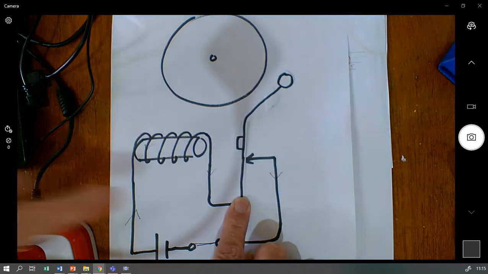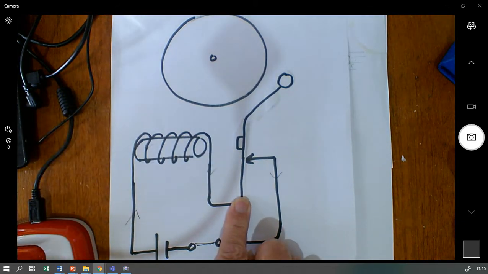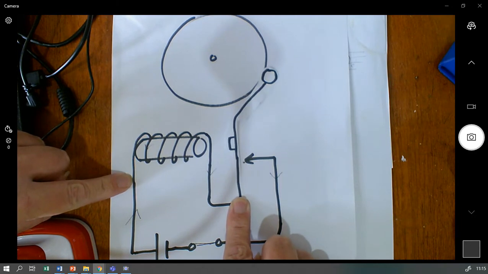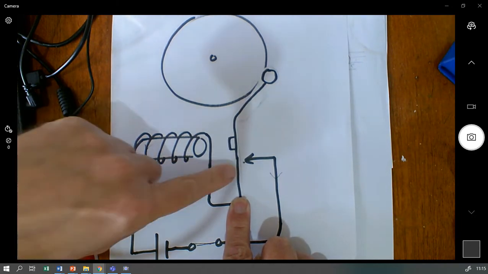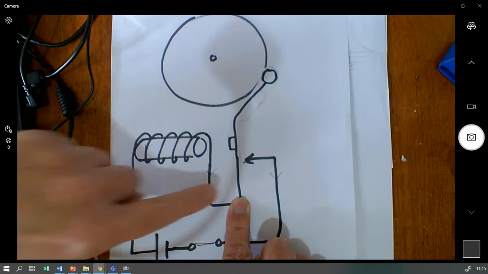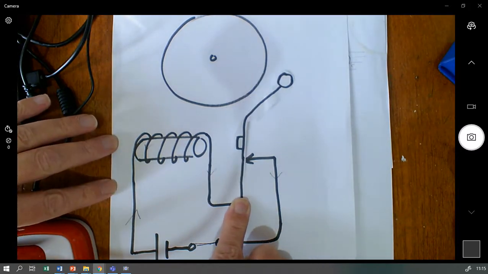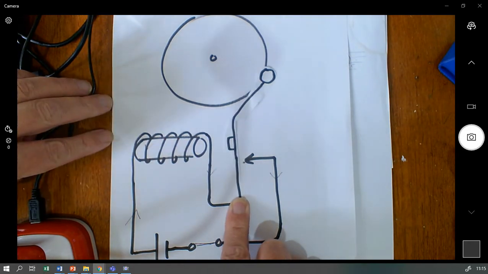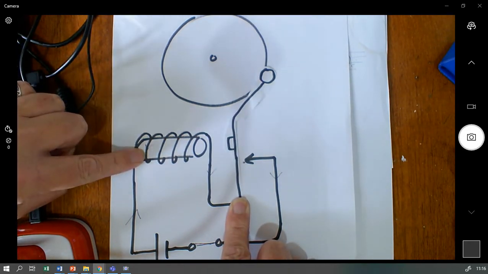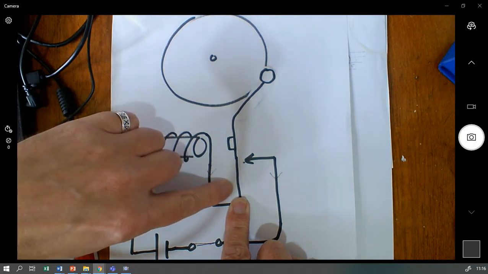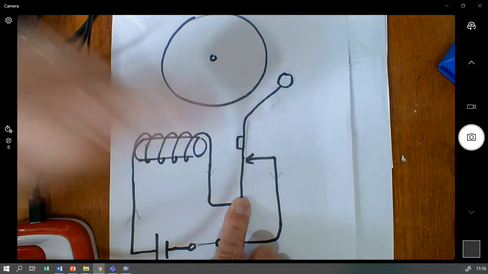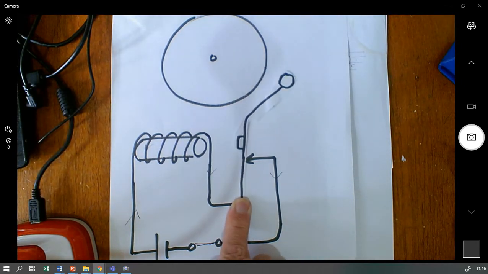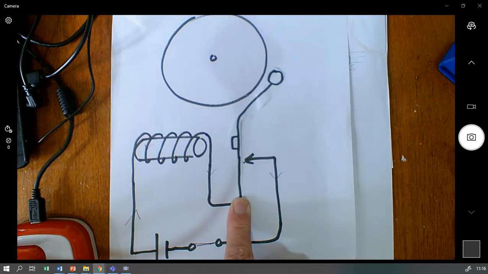The circuit is now reconnected, so this becomes a magnet again and attracts the armature again. Ding. Now the circuit is broken, and so the armature springs back, reconnects the circuit, and turns the electromagnet back on. Ding. The electromagnet goes off. This now springs back, reconnects the circuit, makes that a magnet again. So can you see how it works?